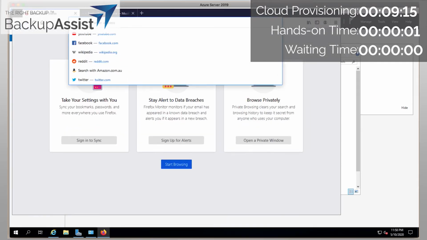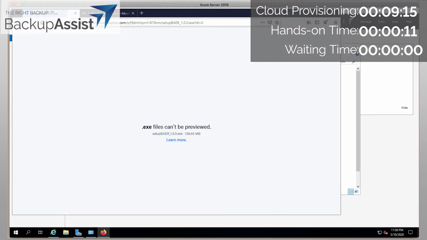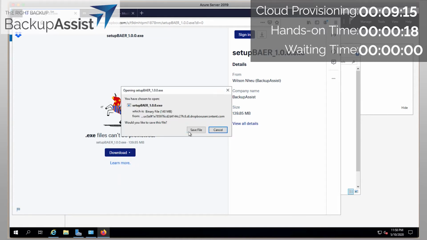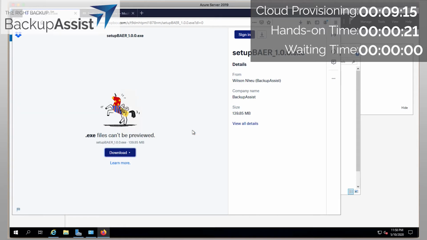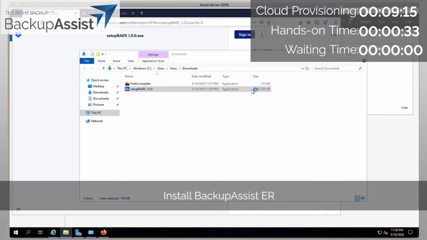Excellent. So Firefox is now downloaded, and I can download BackupAssist now. Normally you would go to backupassist.com and download from there. However, because this is a pre-release version, I'm downloading from our company's internal file share. So this will obviously not be available once we go live with the software. However, I do have the installer now on my C drive, and I'll install BackupAssist ER.